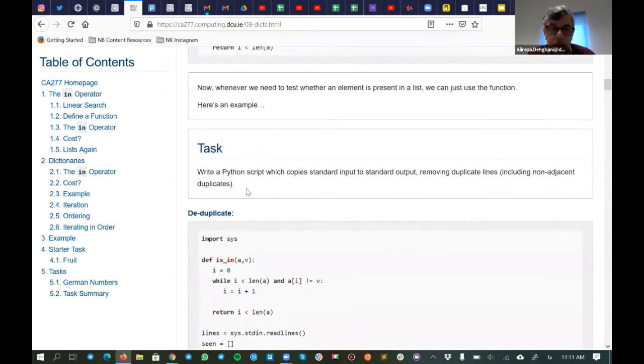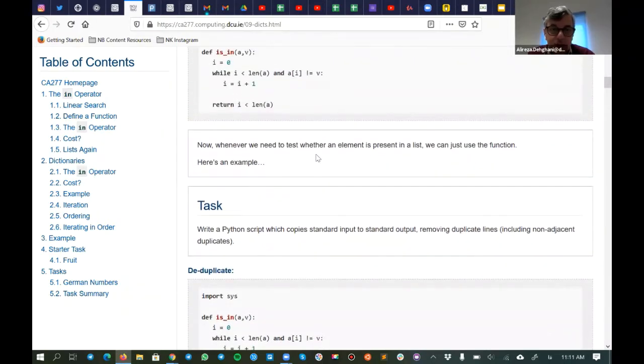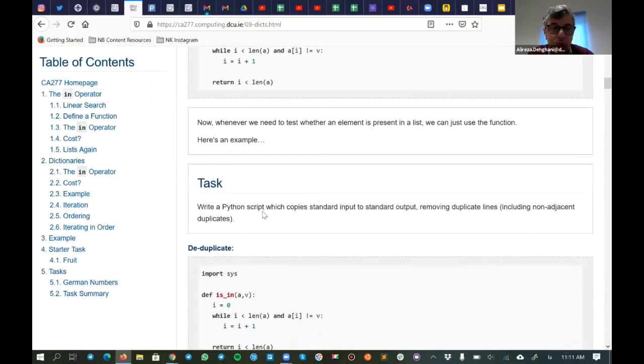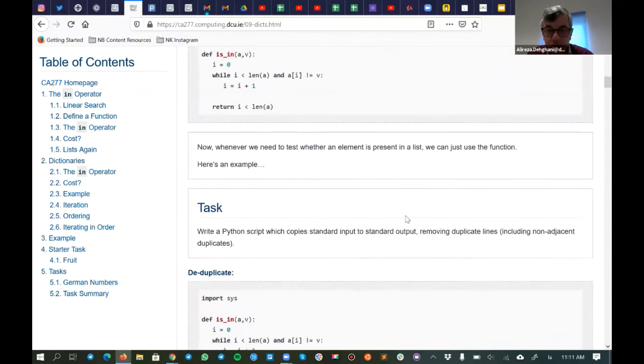Right. Now that we have defined the function, let's look at an example. The task could be: write a Python script which copies standard input to standard output, removing duplicate lines, including non-adjacent duplicates.